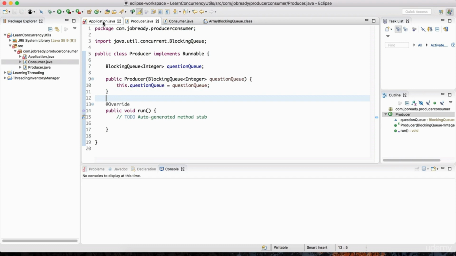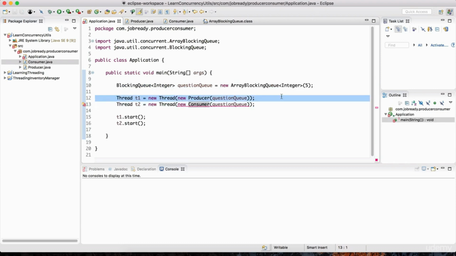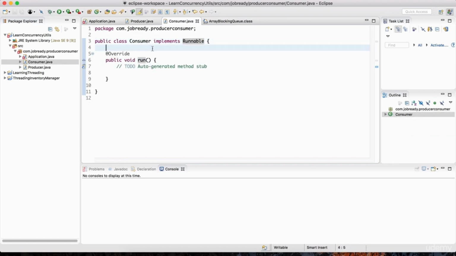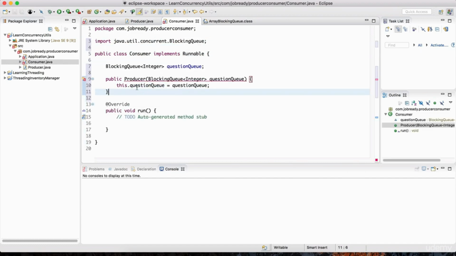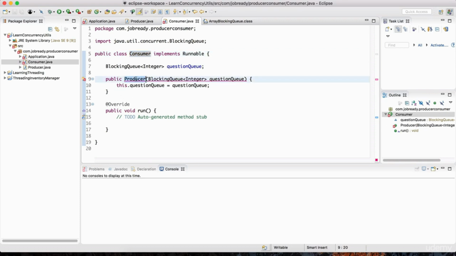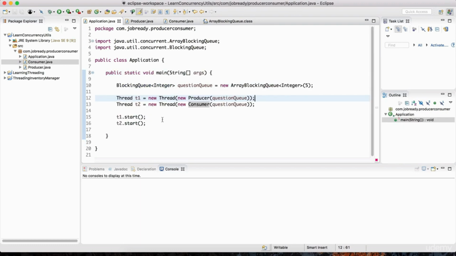Okay, so back in the application class, this should be compiling fine. We're going to do the same thing for the consumer. So I'm just going to copy this code right here and dump it into the consumer and change this Producer to the actual class name, Consumer. So let me just paste that there, and everything else should remain the same. And now this application class is compiling.